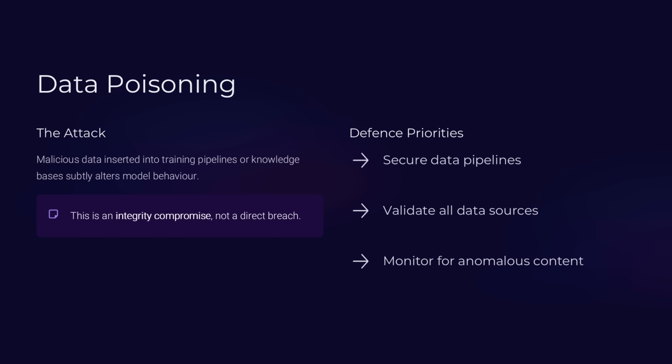feed retrieval systems. Consider a scenario where a retrieval system ingests documents from internal sources. If a malicious document is added that contains misleading instructions or false policy statements, the model may retrieve and present that information as authoritative. This is not a direct breach, it is an integrity compromise. As an architect, you must secure data pipelines. You must validate data sources. You must monitor for anomalous content patterns. Data integrity becomes as critical as data confidentiality.